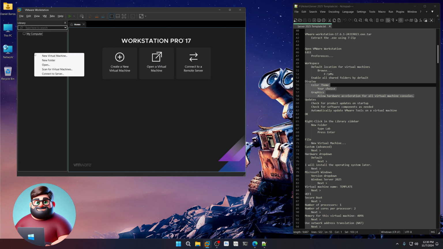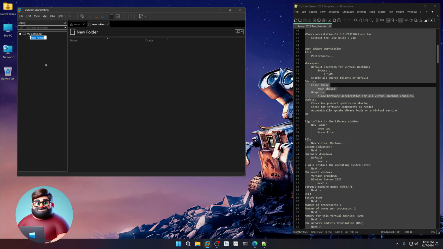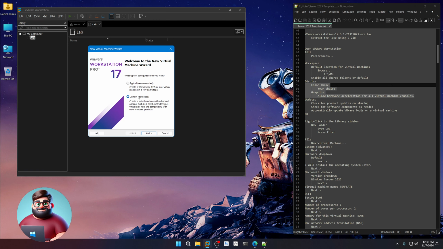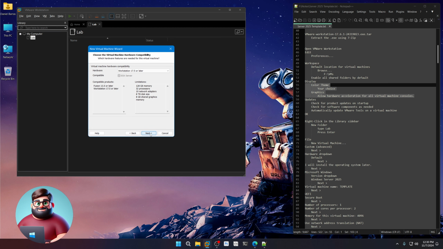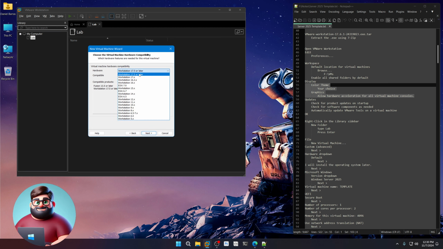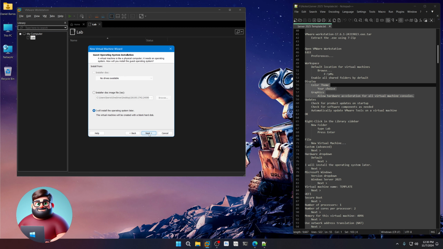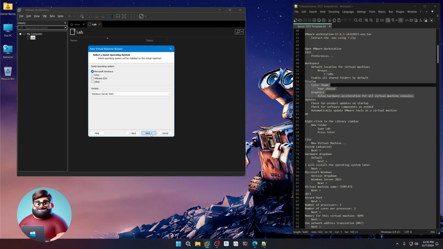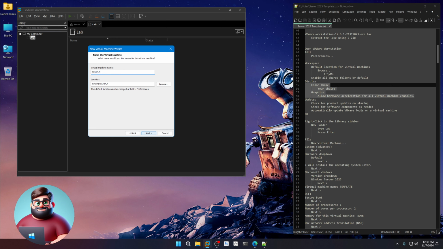We're going to right-click in this library area, click New Folder, and I'm going to type Lab here. Okay, and press Enter. File, New Virtual Machine, Custom Advanced, Next. I'm going to choose the newest version, which is 17.5 or later. Next. I will install the operating system later. Next. Microsoft Windows, and then in the drop down, choose Windows Server 2025. Next. We're going to call this template. Then click Next. UEFI and click on Secure Boot.